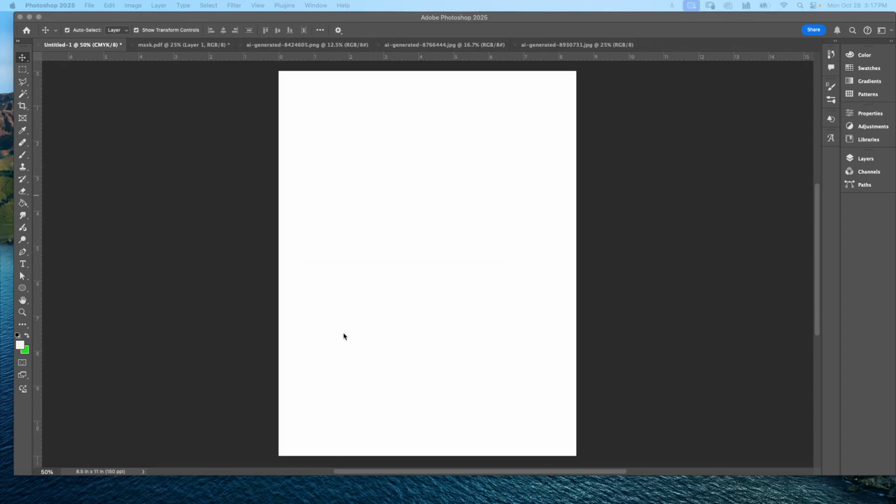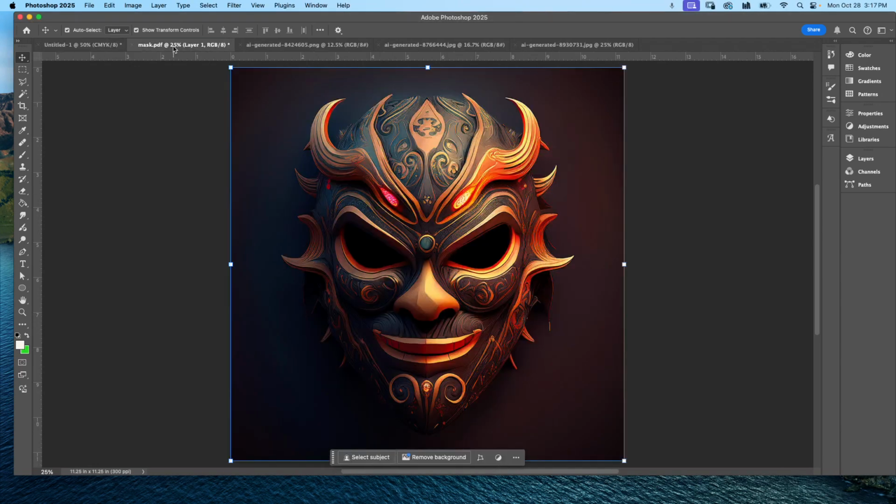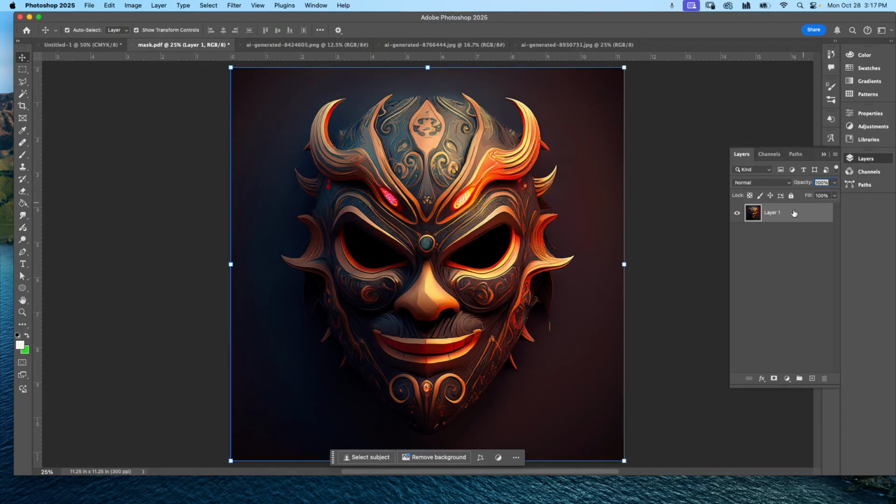Here I am back in Photoshop. I have all the different images that I'm planning to use, just to get in here, get a feel for them, and see how the composition I'm making is going to work. All right, so let's go ahead and grab the mask. Here's my mask. If I look at the layers, it's just this pure image here.